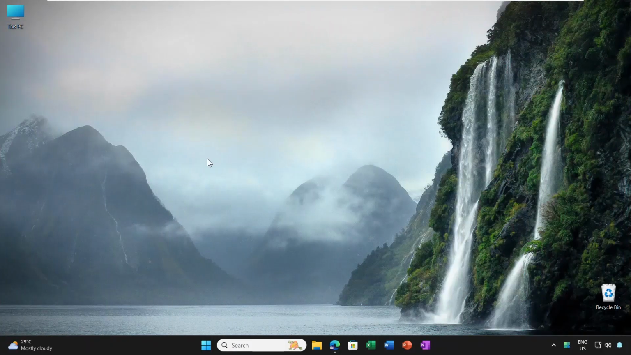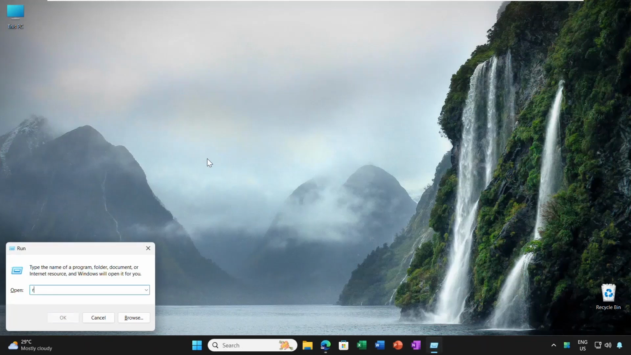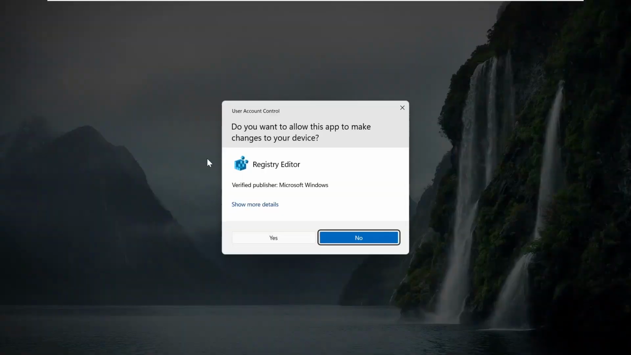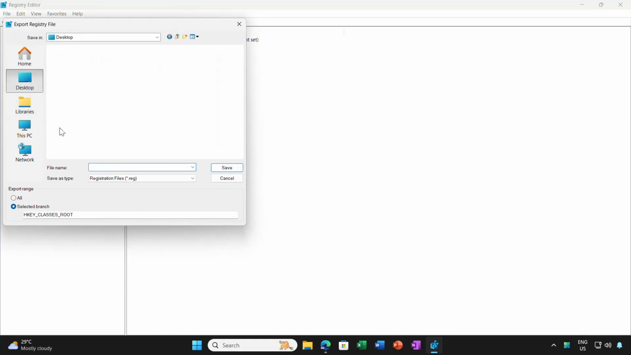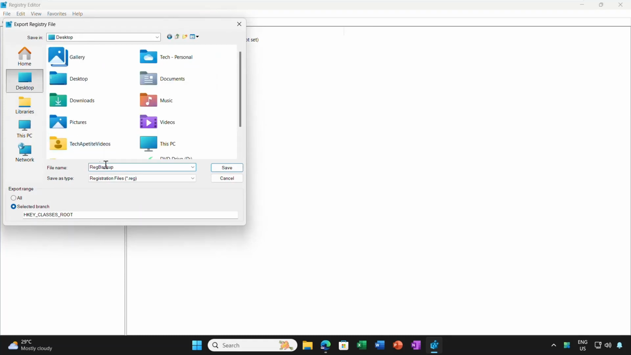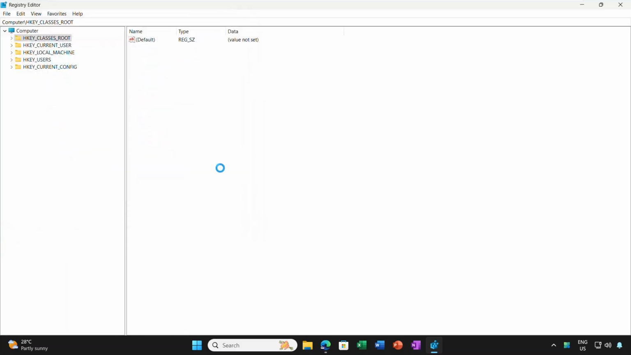Press the Windows and R keys together and type here regedit, press enter. If User Account Control pops up, then click yes. To create a backup of the registry, go to File, click Export, choose the location, give a name to the file, and hit Save.